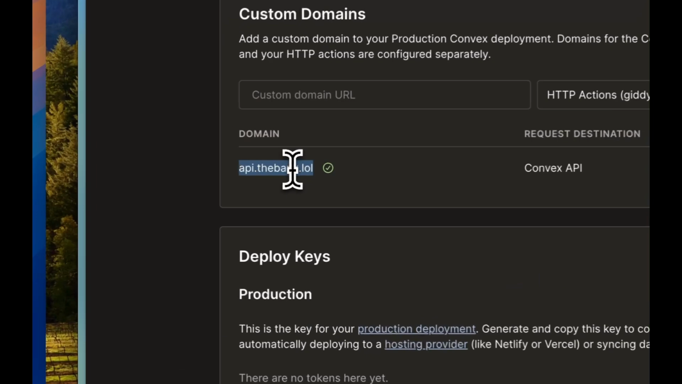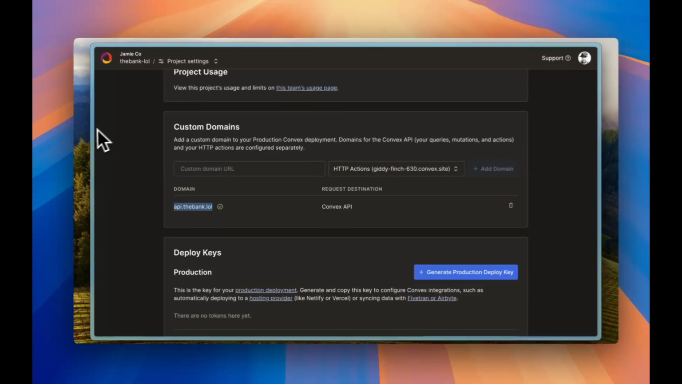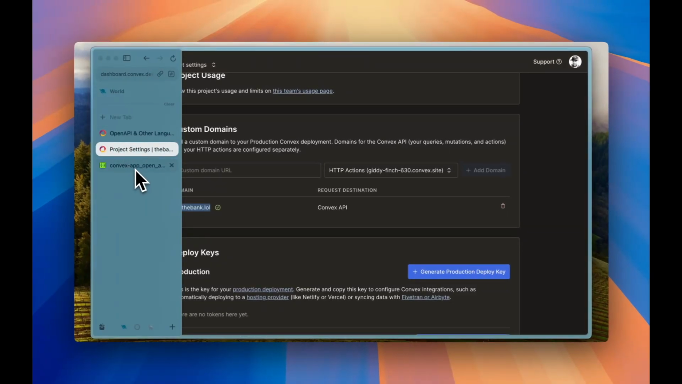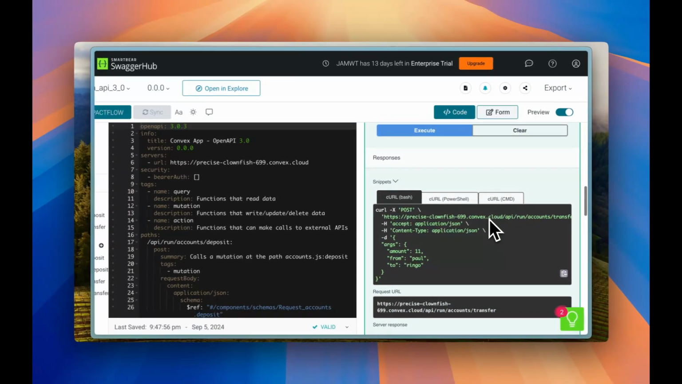Magical crossfade through the power of editing. We just papered over the fact that DNS takes some number of minutes to propagate. So Convex is happy now with our domain. It's going to claim to route traffic to our API using api.thebank.lol. So let's try this out.